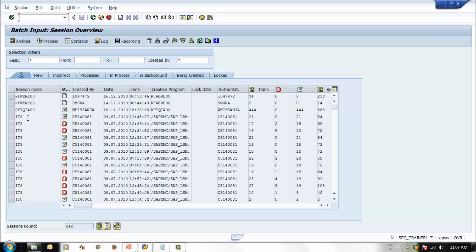For example, you may know something called LSMW. LSMW is a tool generally used for data migration. Let's say you wanted to run a specific transaction code multiple times, over 1000 times with different data. That's what happens when you're doing data migration. Let's say you are migrating from some old legacy system to SAP. In the legacy system you have a lot of purchase orders, and you need to create those purchase orders in our SAP system. You have 1000 purchase orders you wanted to put in.